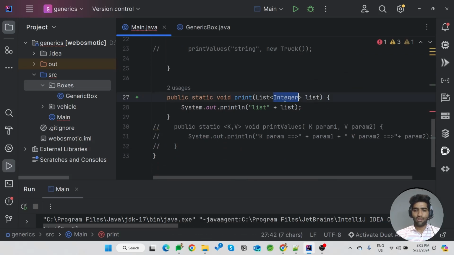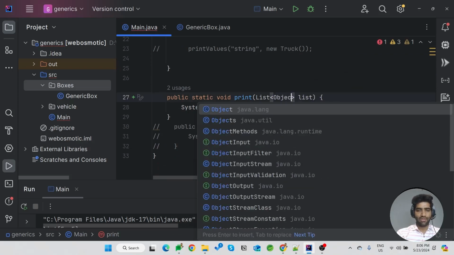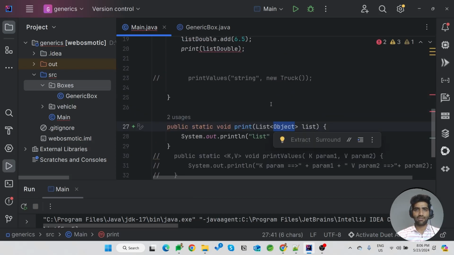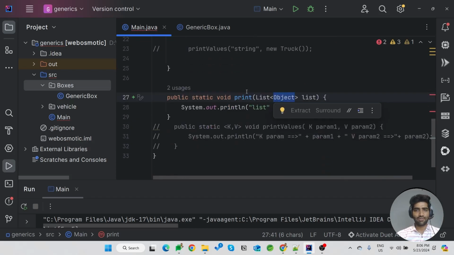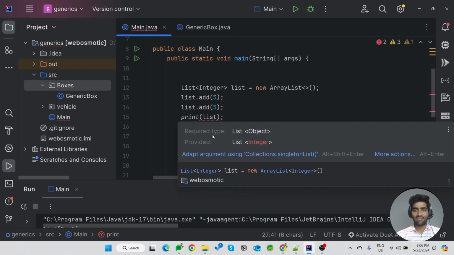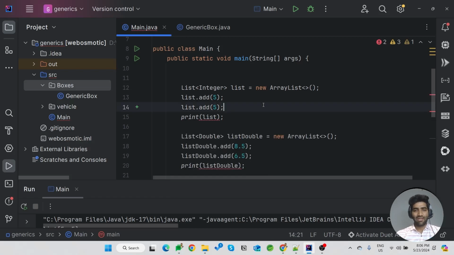Now I want to reuse this method, so I think that object is a superset for integer and double, so this should work. But no, it says no. It says that it required list of object, but it is given as integer, right? It seems like the list of object should be a parent of list of integer, but it's not the case.